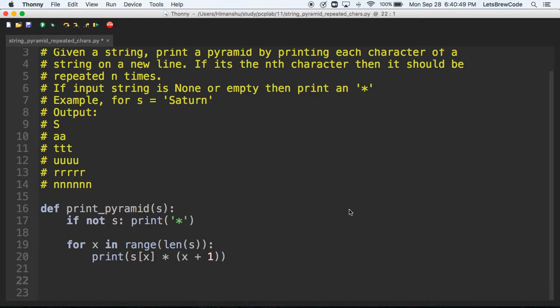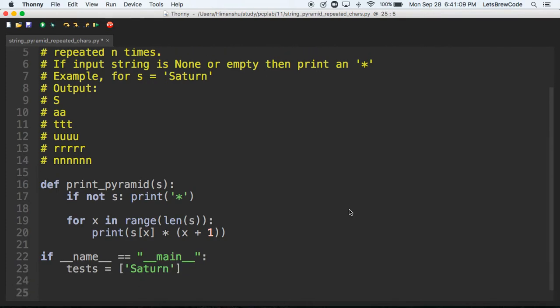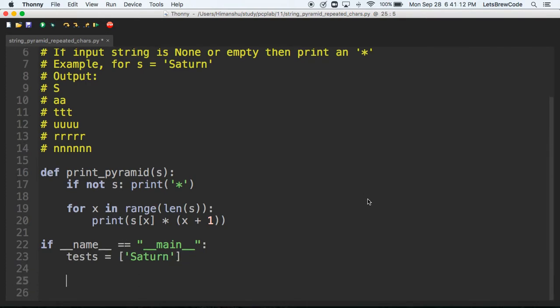So let's write a quick test for this. I'm just going to write some boilerplate syntax. And let's say my tests, I'm going to define them inside a list. Let's say my first test is going to be Saturn. And then I'm just going to iterate over these tests and pass them into my function. I'm going to say for t in tests, print underscore pyramid of that test.